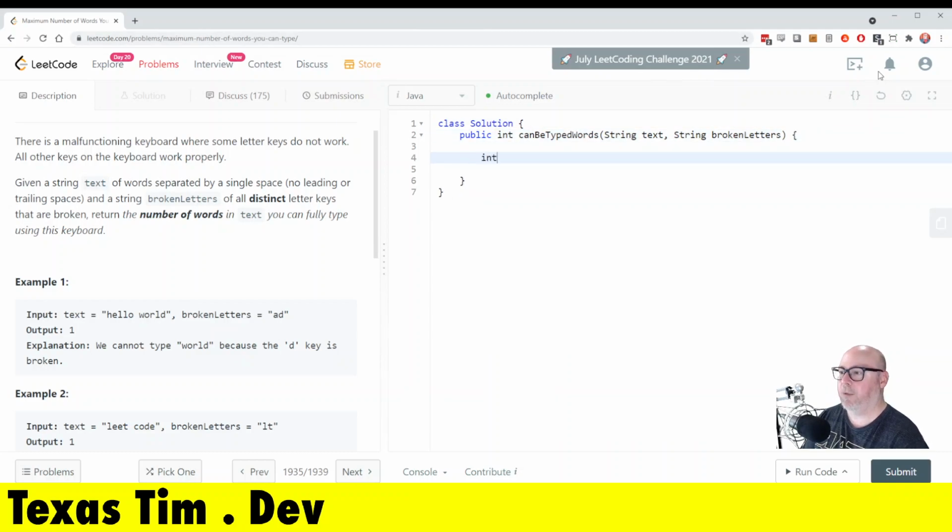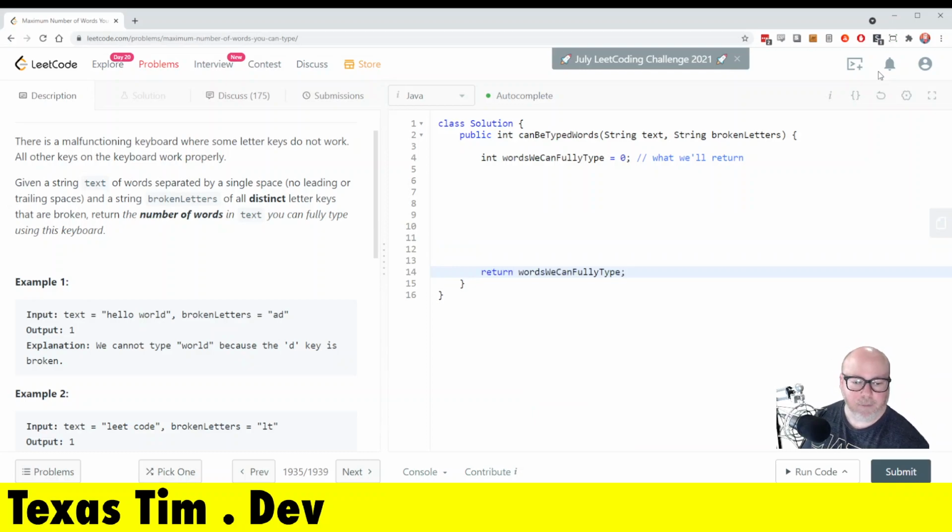All right, we're going to have to keep track of words we can fully type. That'll be 0. All right, and that's actually also what we're going to return. So we can come down here. Boom. That's basically it. We can pass this on now to somebody else. Haha. Just kidding. We have to fill in the middle.